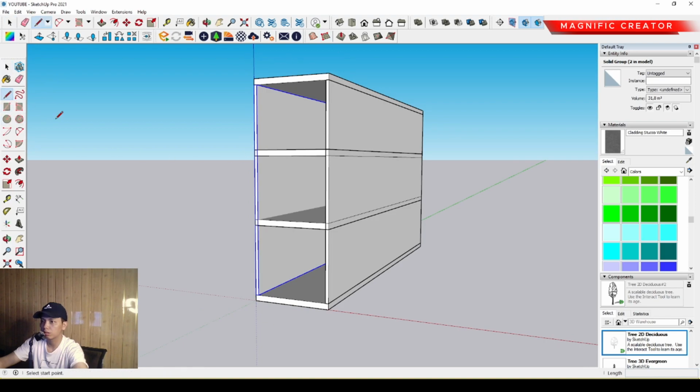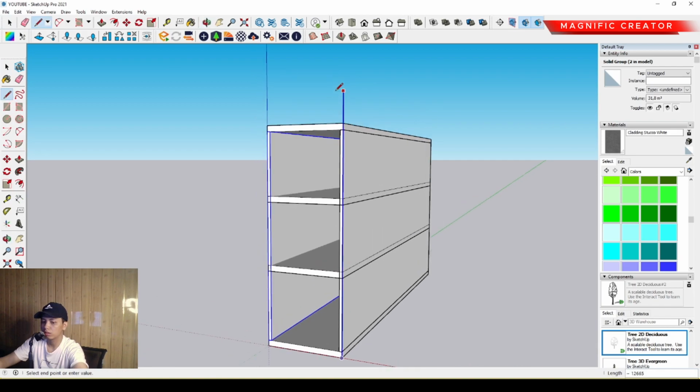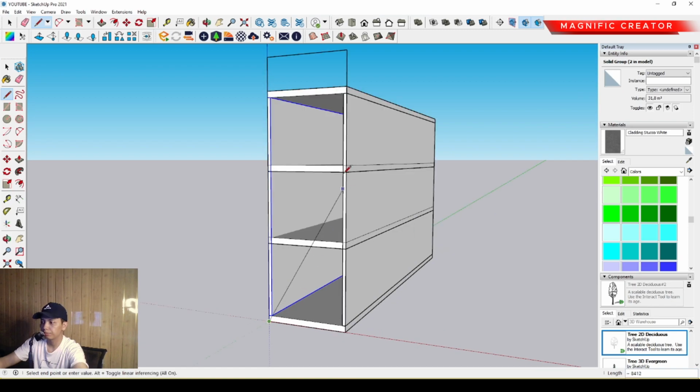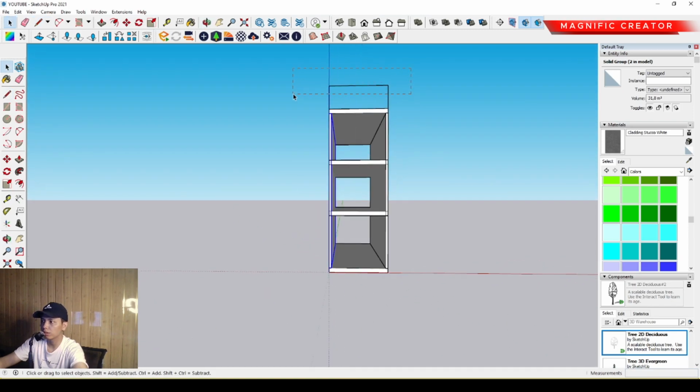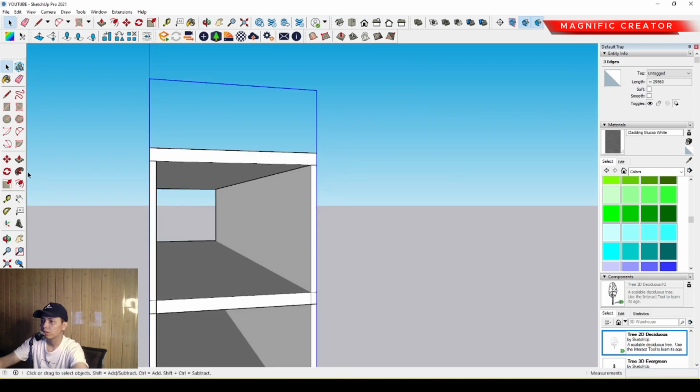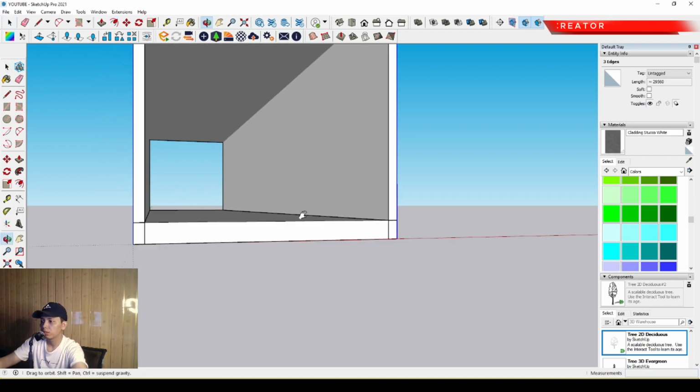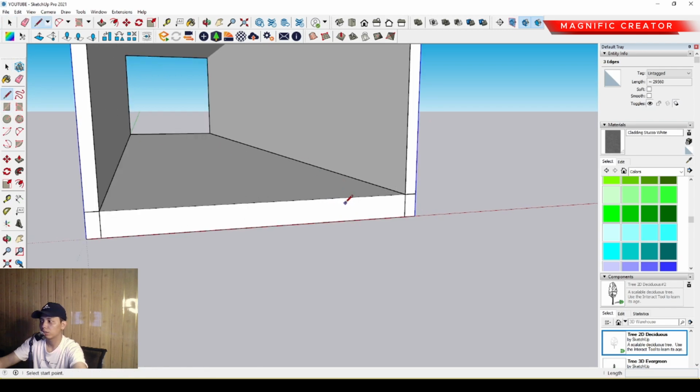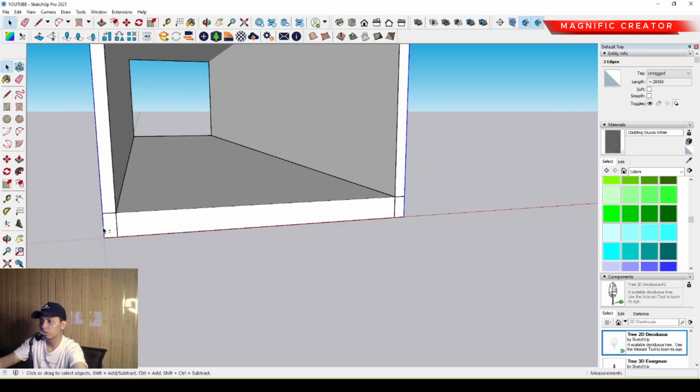We can use a line, then we can throw it over there, just like this. Okay, you can see it. Then you can select all. So then we can offset it inside around 150 millimeters. Then we can close the line. We can close the line with this position.